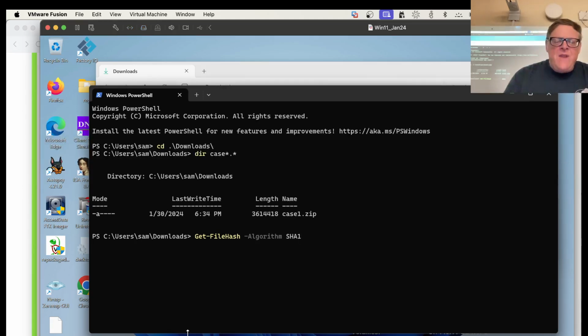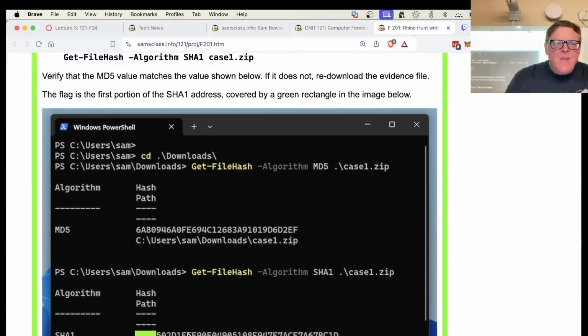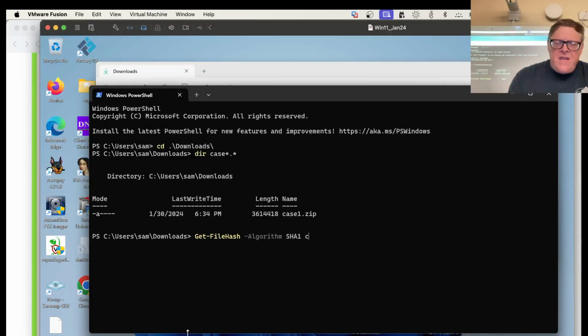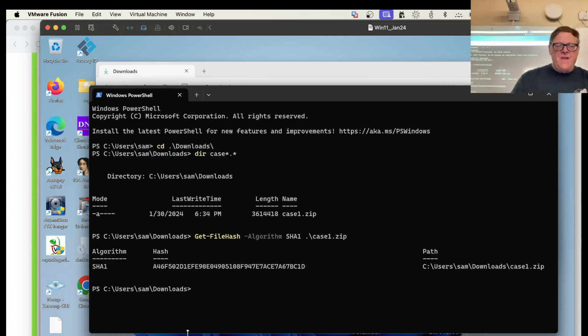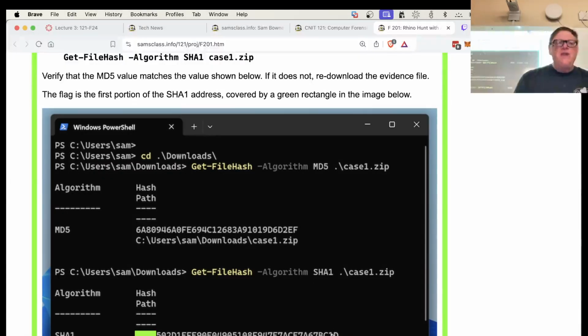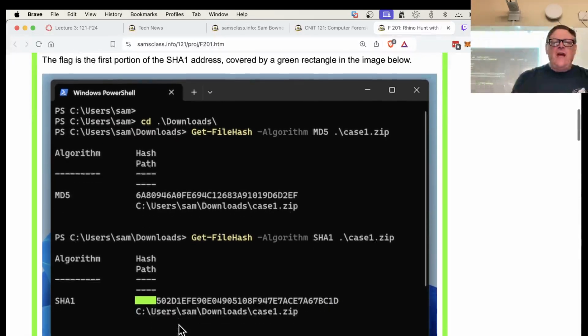And now the input file is, just the name of the file. Okay, so it's going to be case1.zip. There we are. That should do it. Yep, that gives me the SHA-1 hash, and see it ends with C1D, and it should end with C1D, so I know it's okay. And the flag is the first part of that.